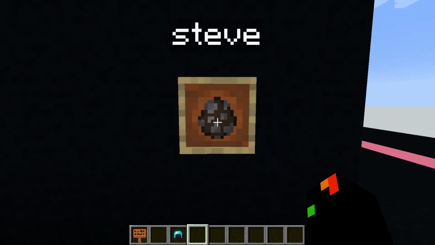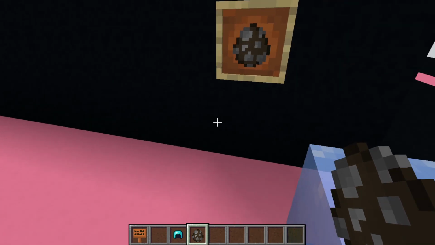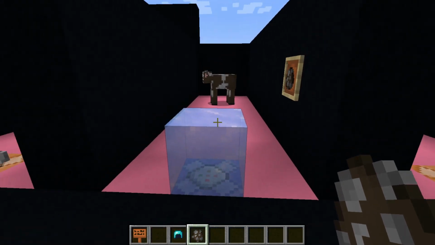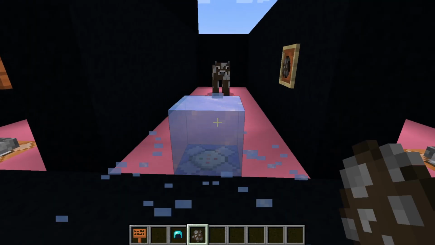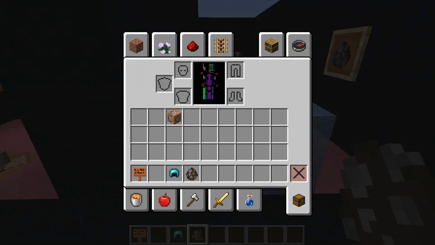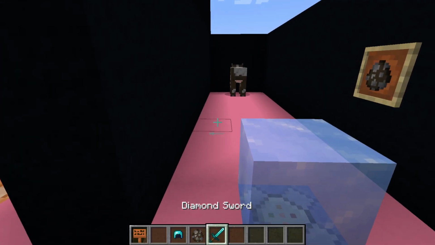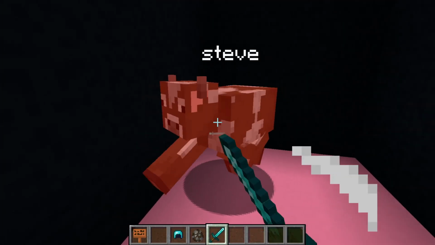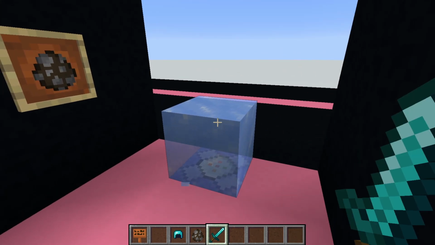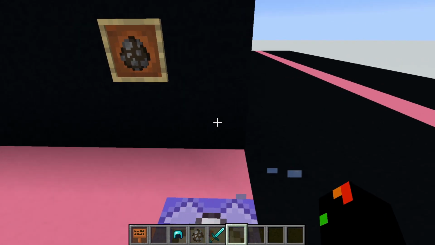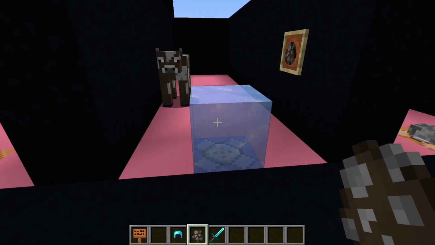So let's take Steve here. Let's put Steve down. And, oh, we have ice right here. Huh. Let's get rid of the ice. Oh, it keeps popping up. Well, let's take care of Steve and see if that fixes the ice issue. The ice is still there, but now we can break it. Put Steve down again, and there it is.